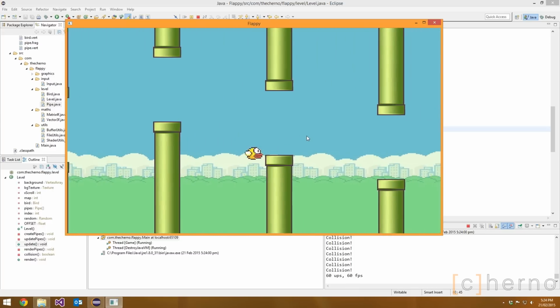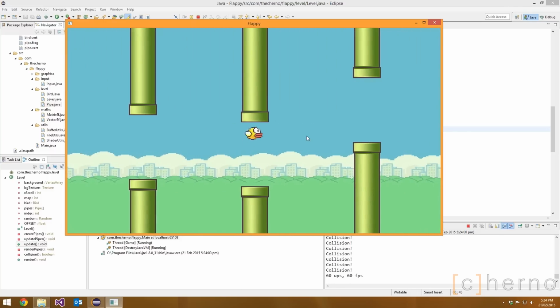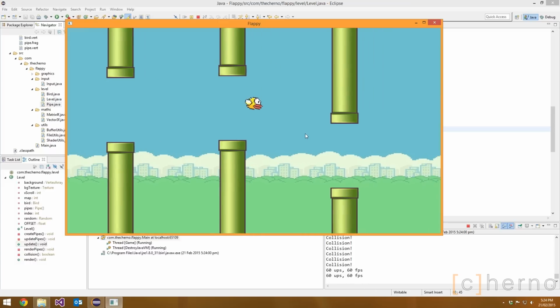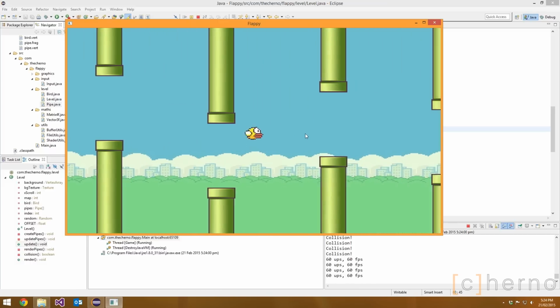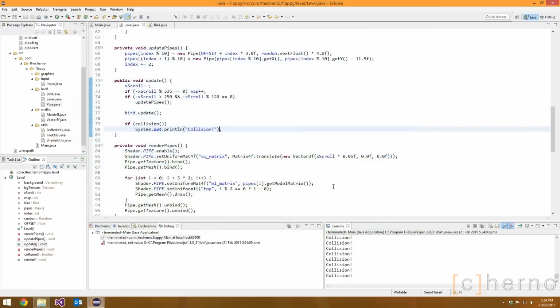Oh, I hit it. It's too hard. Okay, no collision there. There was a bit of collision there. Oh, this is difficult. Okay, that one. Whoop. Okay, that looks good. Yep. So it is difficult, but there we go, no collisions there. Alright, fantastic. So everything's working in the collision department.